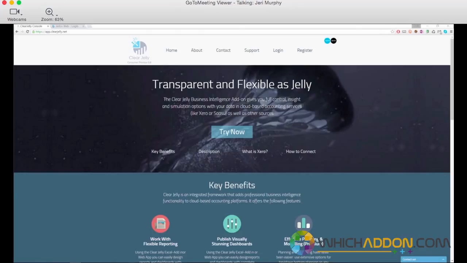Cool. Okay, so the first thing to show is what the initial connect process is like. If you come from our website www.clearjelly.net, you can click on the try now button that allows you to immediately get things going. I'll quickly go through the process now.